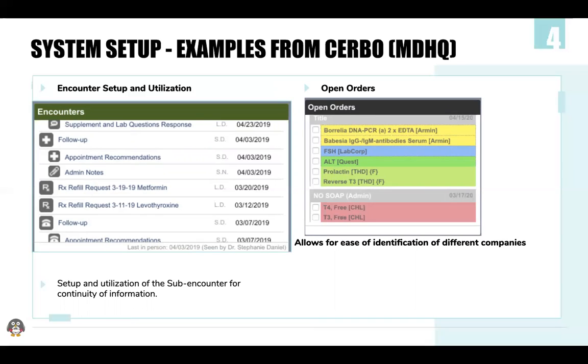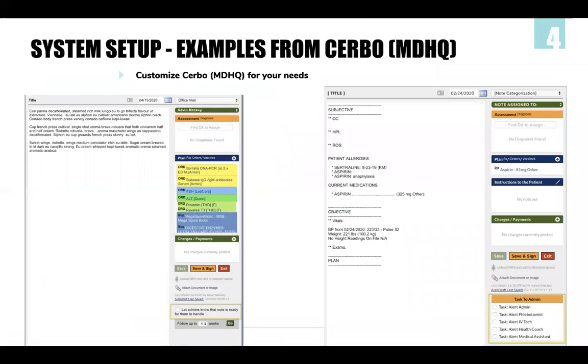This is actually my chart. This is just an example. I was just throwing it out there, showing how the color coding really helps to organize the open order, so you can take a quick glance and see where the orders are coming from, and it just groups it for ease.